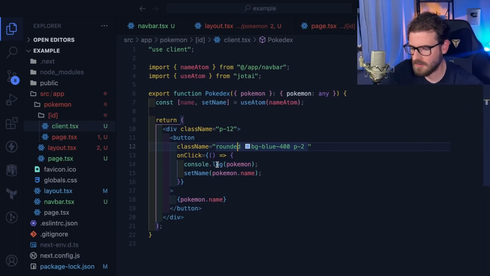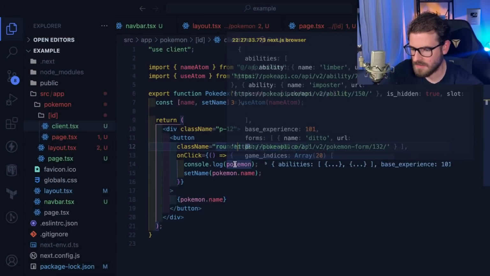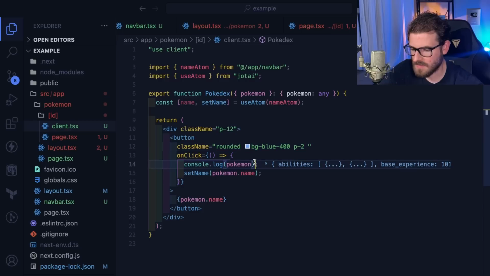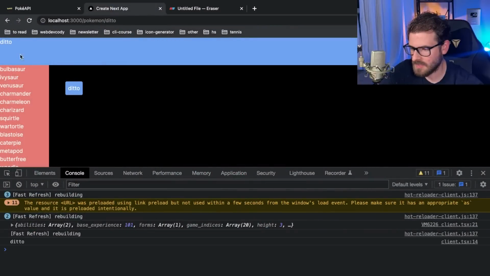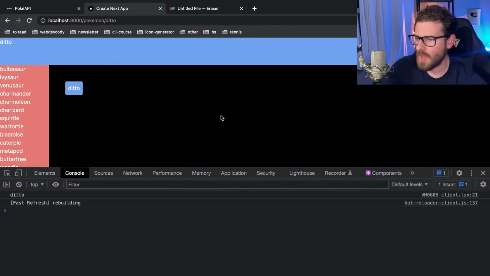When you click on this button, I want to make sure a console log prints out. Okay, it does. And Pokemon.name, is that set? I did see it show up in the top nav. Okay, Ditto did show up. Let me do a hard refresh and click it again. I don't know why that wasn't showing it before, but now it's working.